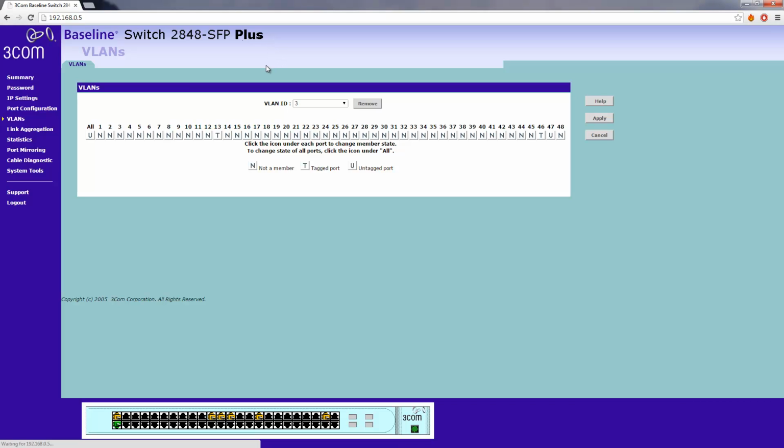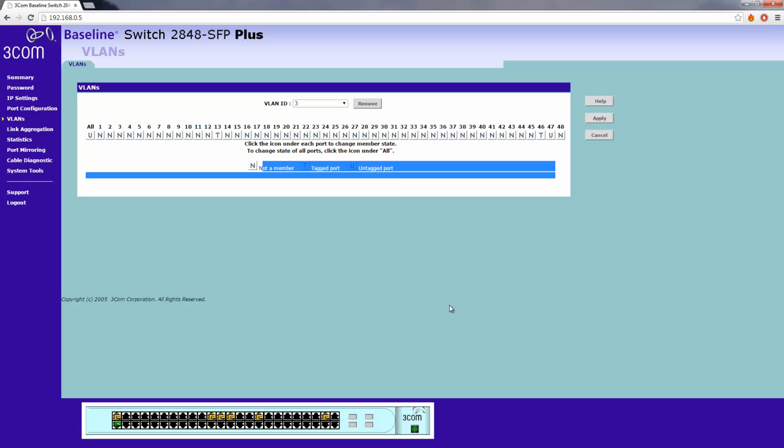I might have explained other things a little bit better in the Netgear one, but this interface was slightly different. I like the fact that it actually tells you what the U, the T and the N mean, so you don't forget.